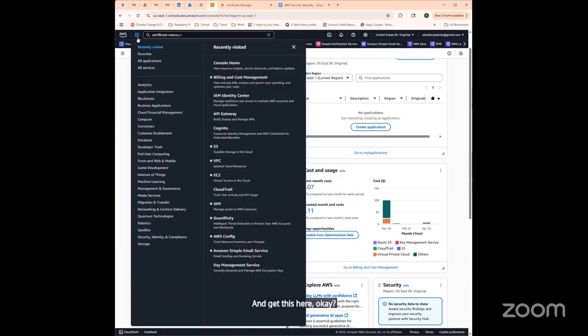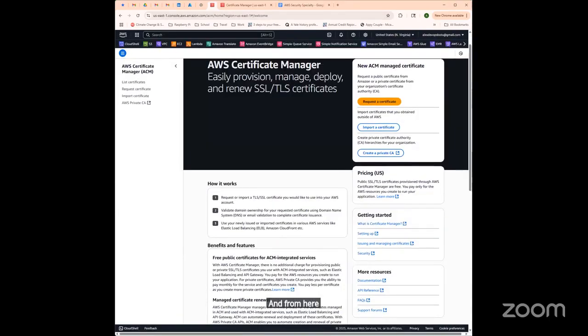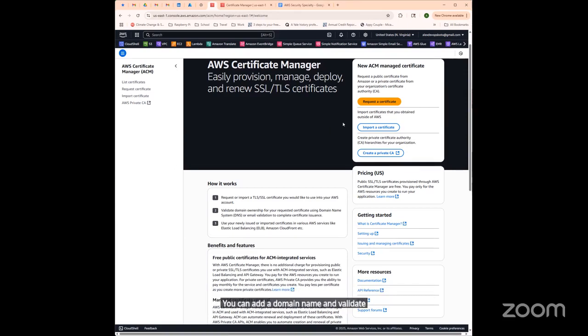You can also hit on the nine dots and then go for Security, Identity, and Compliance, Certificate Manager. From here, you can choose between public and private certificates. You can also set up and provision a certificate and request one from here. You can add a domain name and validate ownership via DNS or email. And you can use services like CloudFront for HTTPS content delivery, load balancers to secure traffic to EC2s or containers. You can use API Gateway with custom domains.